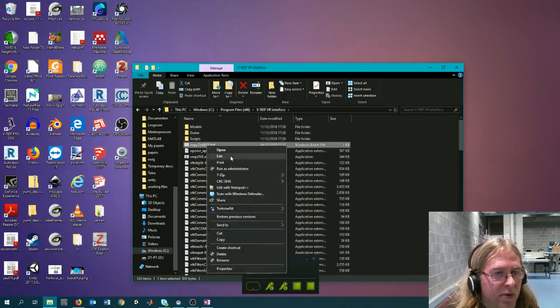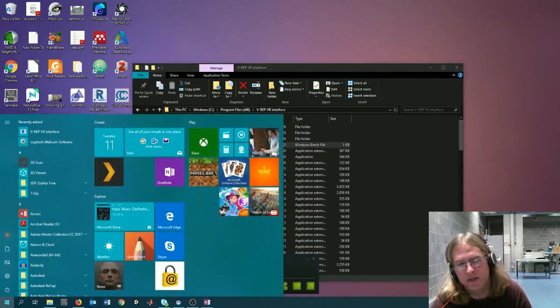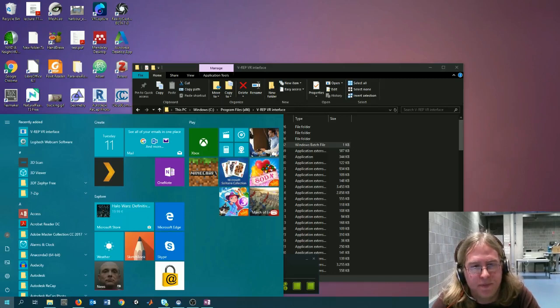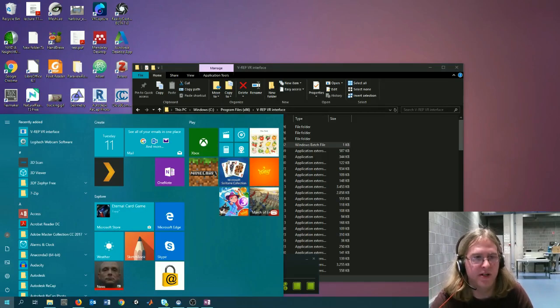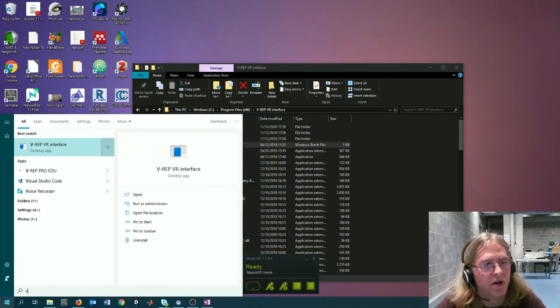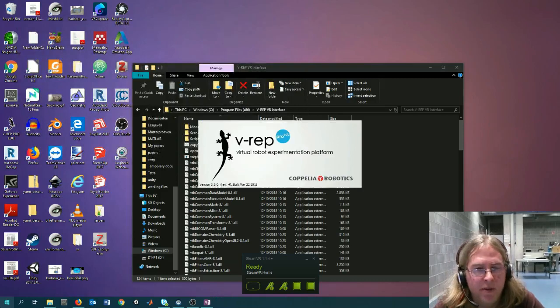If we run the bat file as administrator, which is required because you copy inside your program folder, so you need to be administrator to do that. And that's it, it's installed. So if you're only interested in the installation, you can skip the rest of the video. If you want to see the features and how to use it, that comes next. So now we can open VRAP.